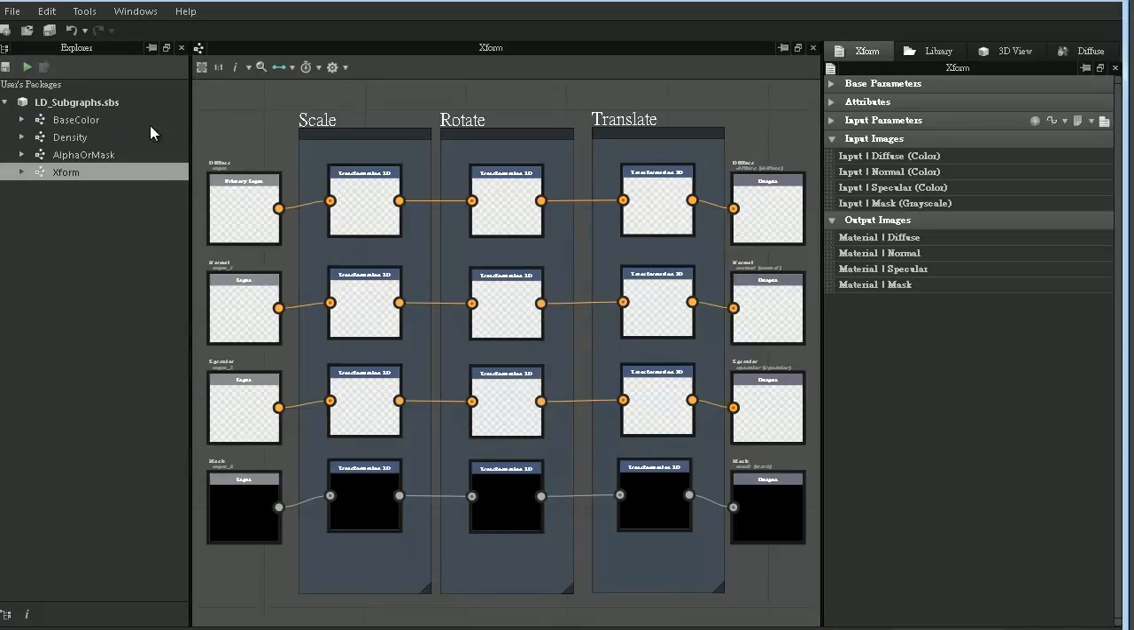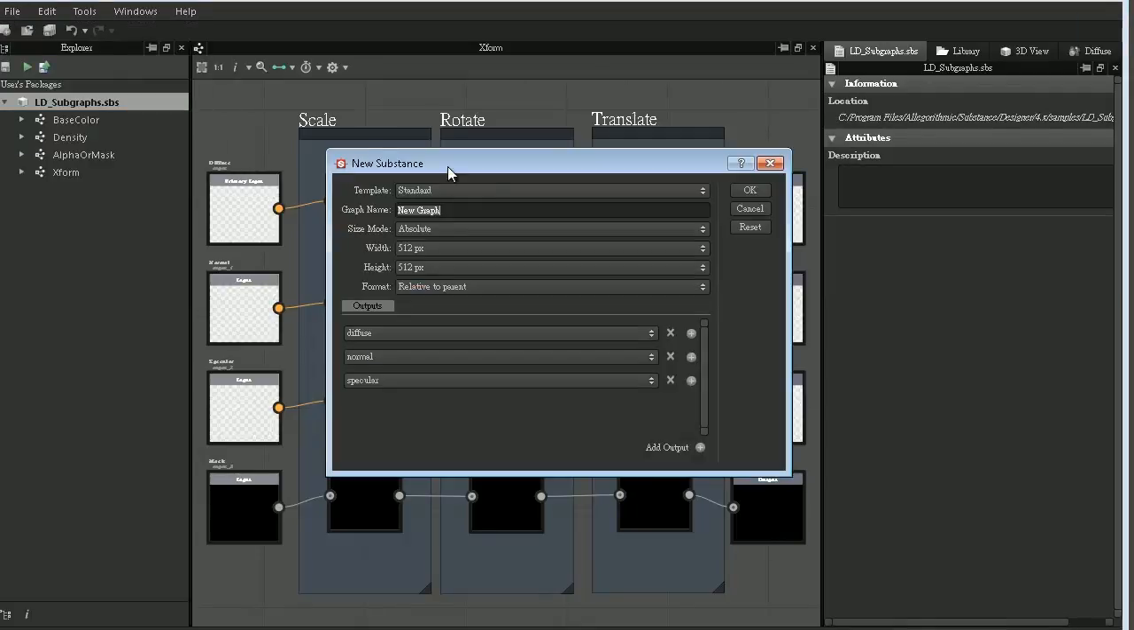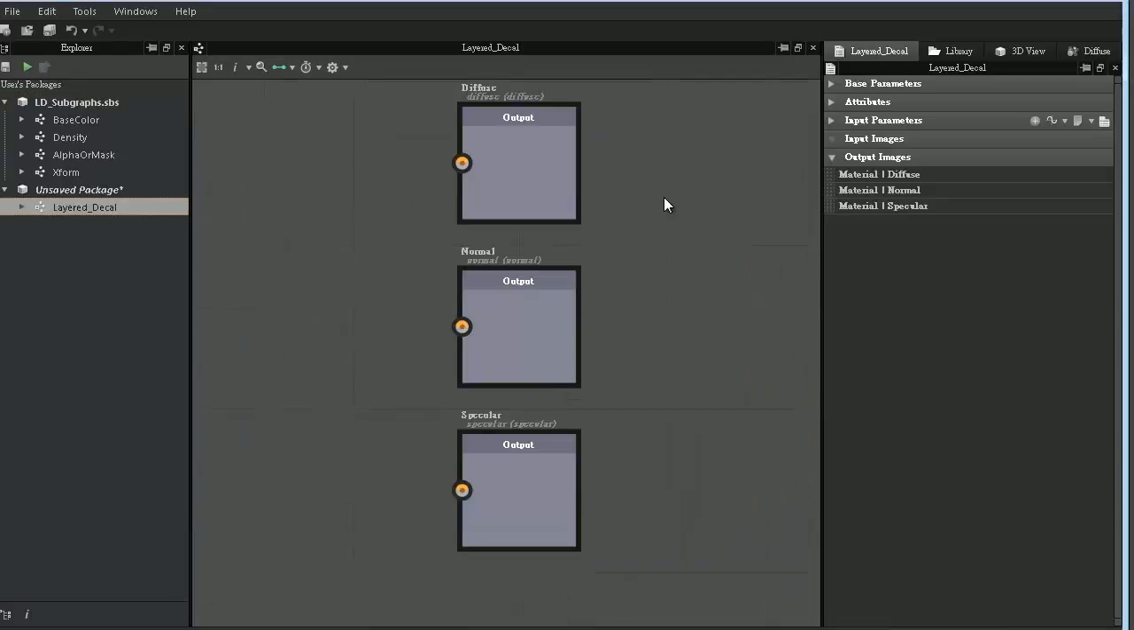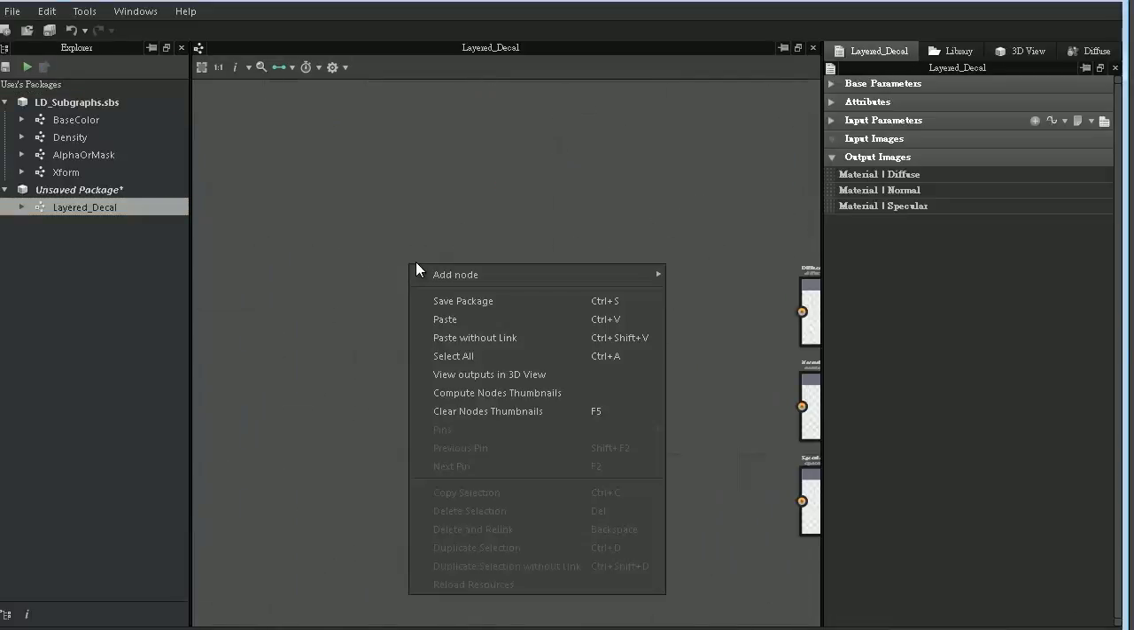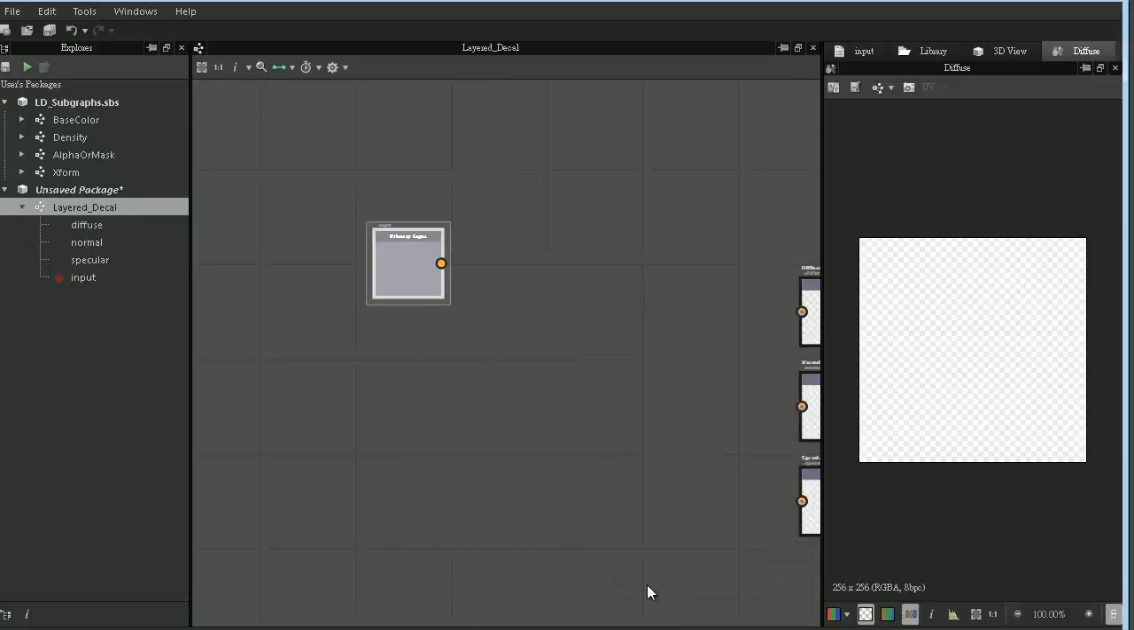So I have already saved out my previous LD subgraphs, and we'll go ahead and create a new substance, and we'll call this the layered decal. Size mode is also relative to parent, and hit OK. We're going to need 3 base textures. So add a node, color image input.